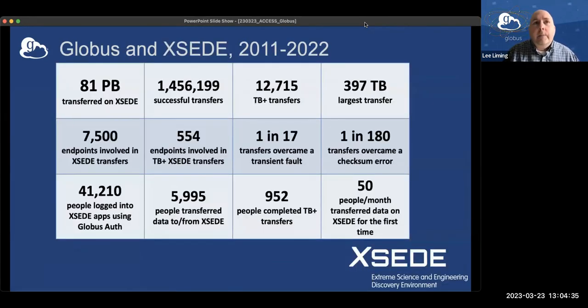I wanted to say a little bit about Globus in the context of XSEDE, which was the predecessor system to Access. XSEDE ran for about 11 years from 2011 to 2022. And during that time, about 6,000 people used Globus with the Access resources that were available during that time frame. So that's what this number down here is, 5,995 when the slide was made. I'm pretty sure we got over 6,000 before XSEDE was done.